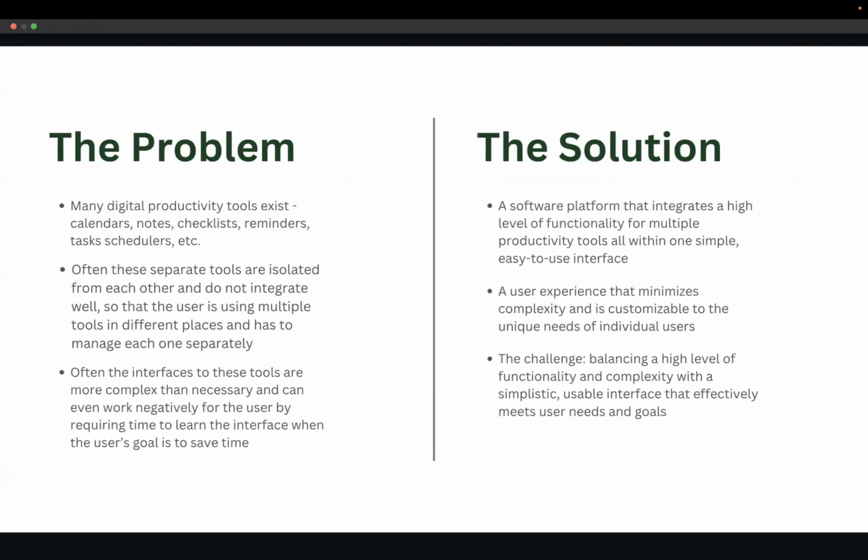So the idea for this app came from recognizing the problem that there are so many digital productivity tools in existence, especially in app form, from calendars, notes, checklists, reminders, tasks, schedulers, etc. And there's so many of these tools that they're often not well integrated with one another. I recognize this in my own personal use of these tools, where I'm often using one tool over here, another tool over here, and often found myself wishing that they were built together into one single interface so that they could be fully integrated and easier to use together.